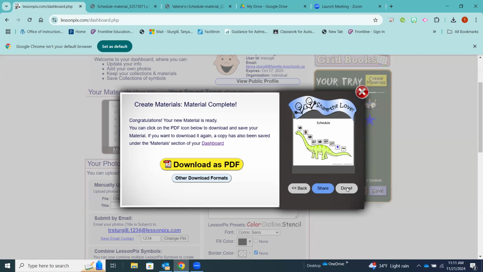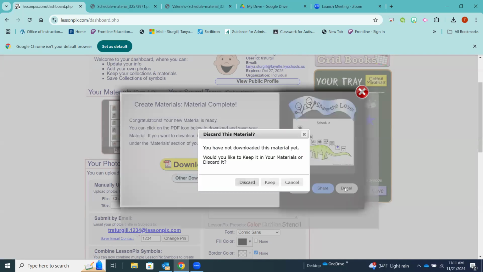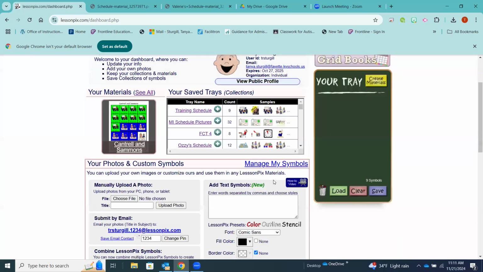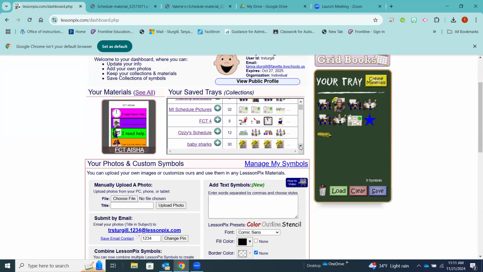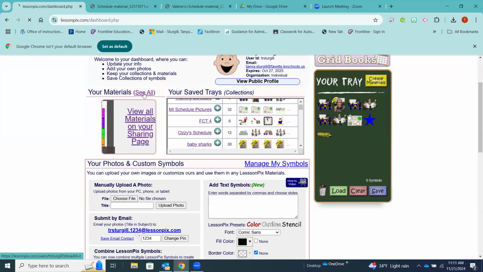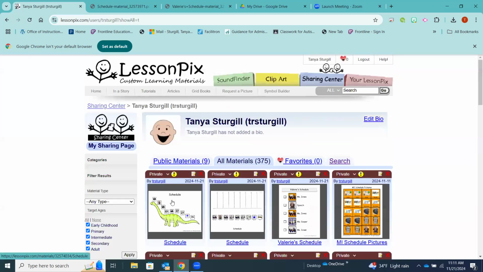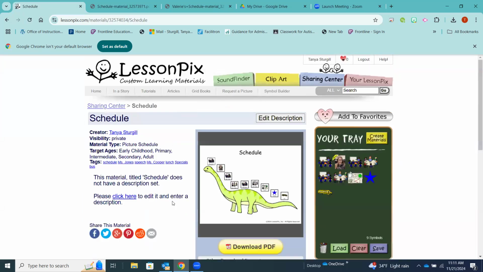Here is the one with dinosaurs. Okay, I'm gonna do keep. I don't know why that did that. Let me see if I have one already created in my materials. So you can use dinosaurs. You can see that here.